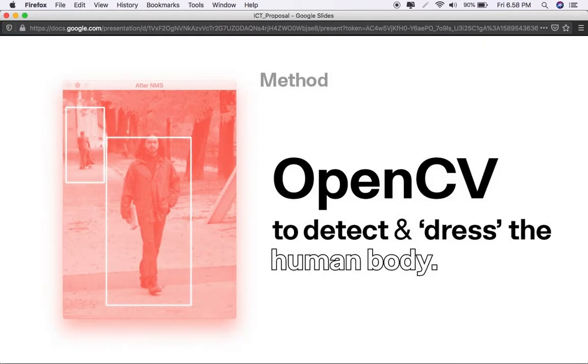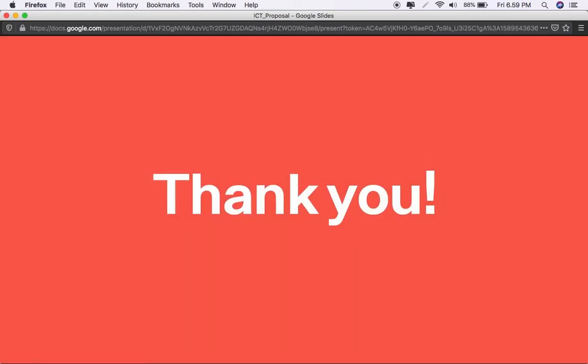So the method, as you know, is using OpenCV to detect and dress the human body. I didn't really figure out how to make OpenCV detect the body. It detects the face, but I don't know how to make it detect the body. So I tried to wing it, and by detecting the face, I tried to make it work. So yeah, thank you. And now I'm going to move on to my demo.